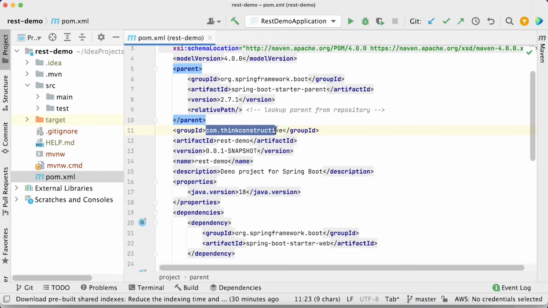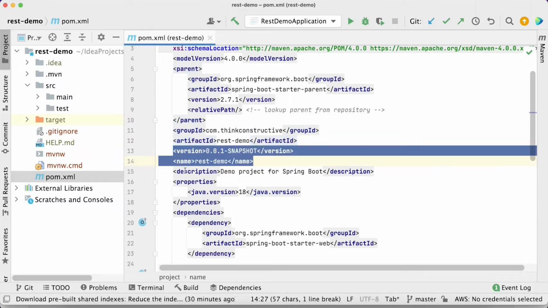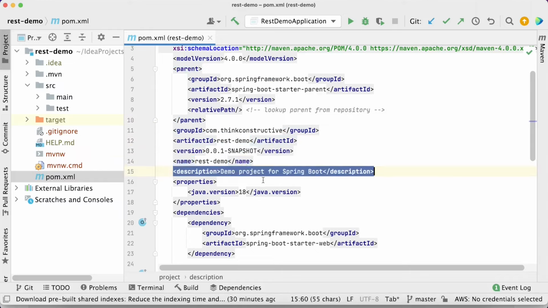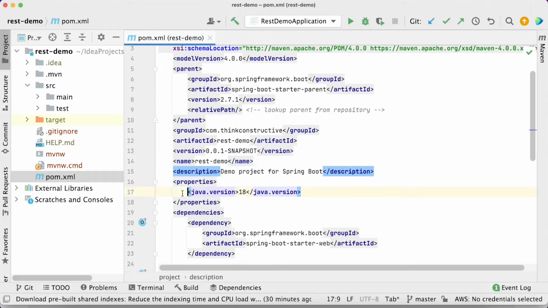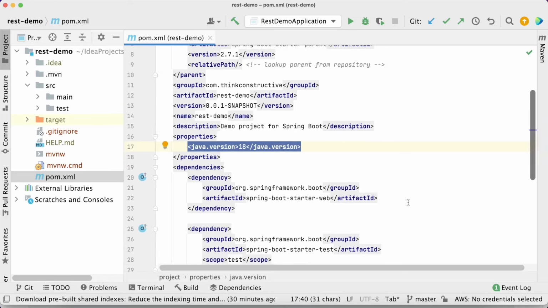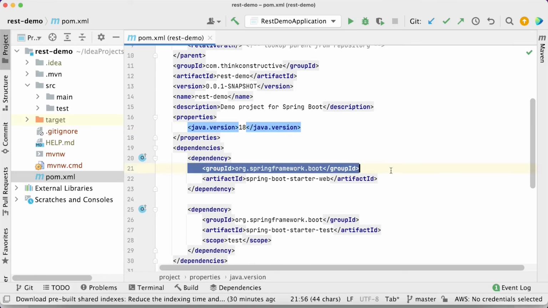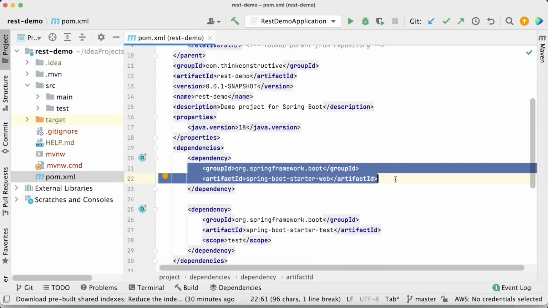Then group ID is com.thinkConstructive, artifact ID REST demo, version, name of the project, description of the project, all these things, and you see the Java version is selected like this. Fine. Now our web dependency is here, the Spring Boot starter web dependency.